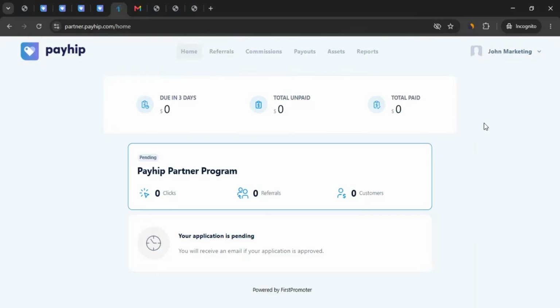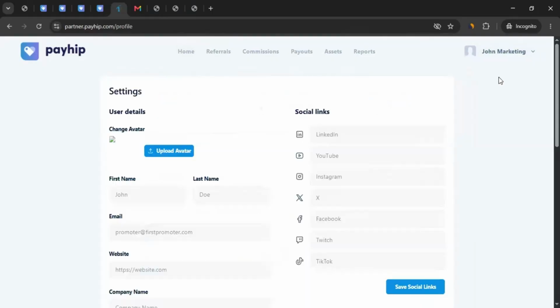Once you do that, it will take in all the details and register you, and of course will take you to the Payhip program dashboard. Over here we're going to cover each and every section, but let's start with what we see on the top right hand side. So you click on your name. From the drop down you can click on profile settings.